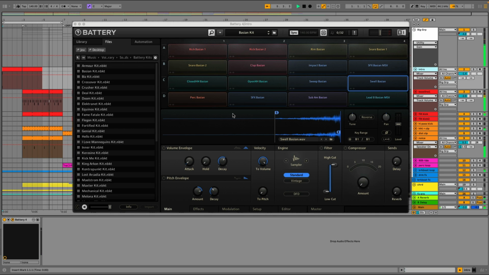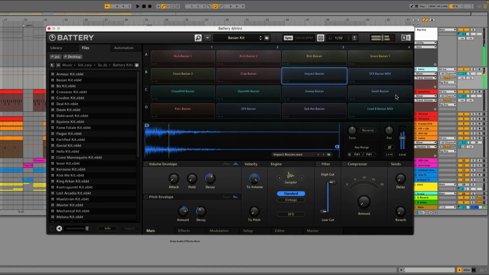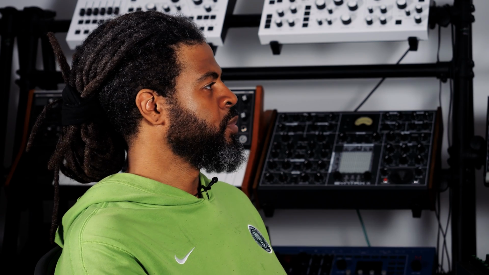I use Battery for this because it's a sample player and it's a really easy way of just getting sounds layered. So in this particular case, I had the impact from the Bayesian kit and a swell. And I just layered these two together because it added a really nice contrast and a kind of eerie industrial intro to the track.